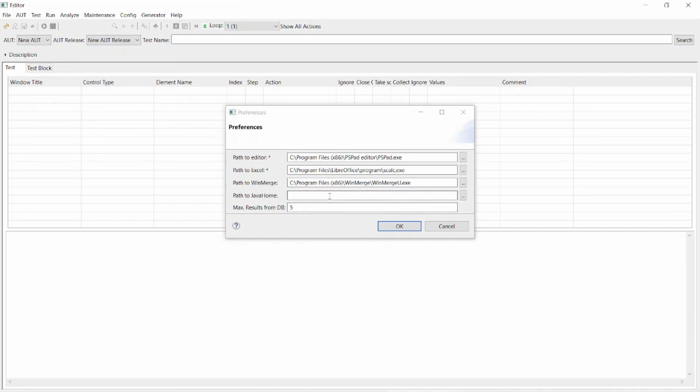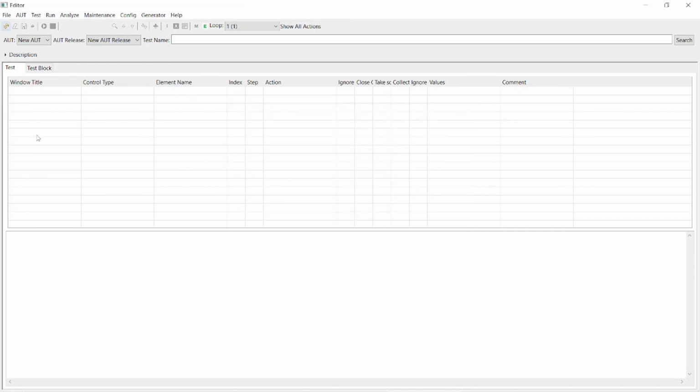The path to Java Home you just can leave empty, so the Java virtual machine will be used, your standard one, the one that was used to open MyITest4U. And this you also can leave at 5. These are the maximum test results which MyITest4U will get from the database. Just click OK, and your preferences are set.